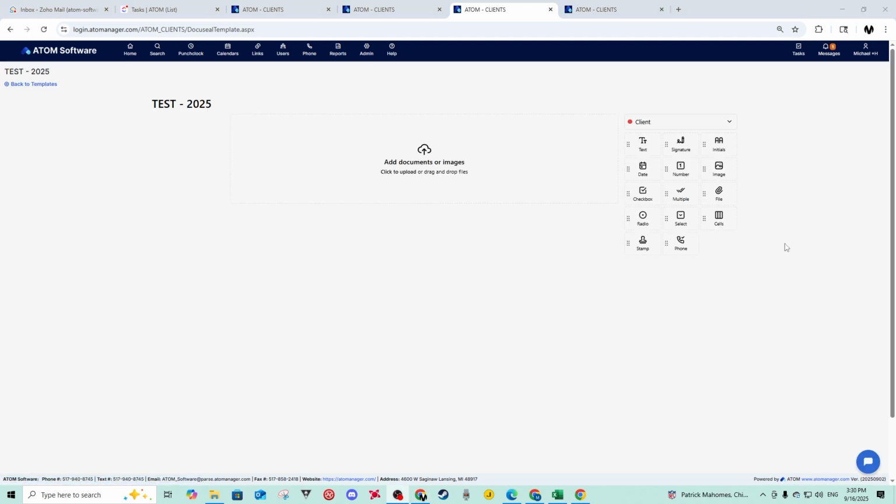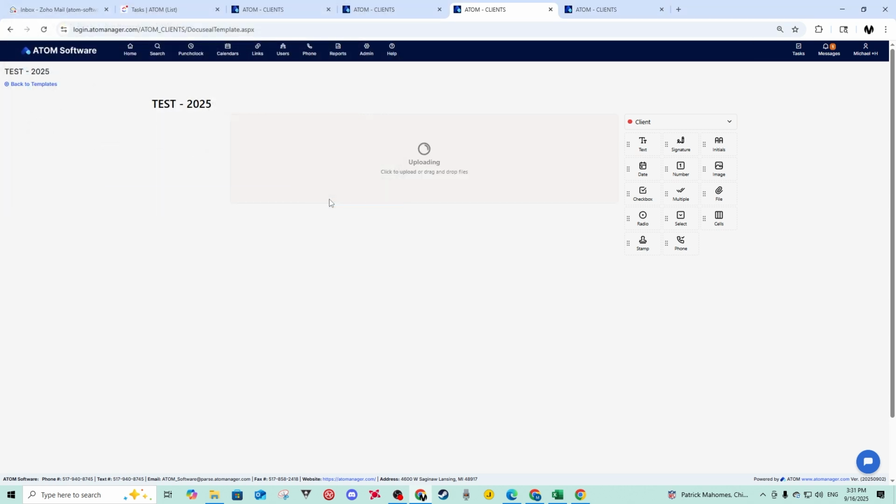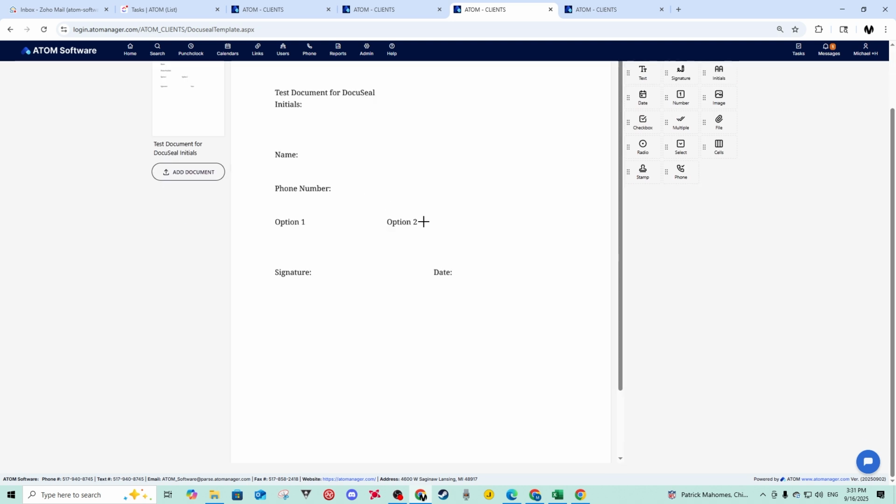All right, so on the screen, it'll have an option for you to add a document or an image. And then you have these options here that you can then add to that document or image for the things that you want them to fill out or assign. So I'm going to click on this area here. It's going to pull up my computer's documents. I'm going to grab this test document for DocuSeal. And then it will grab that document.